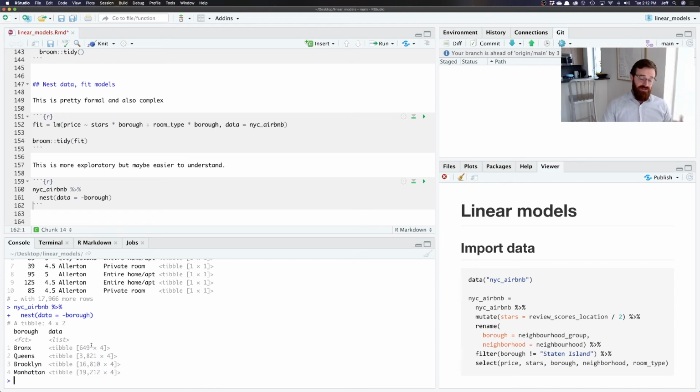And given this, given data sets in a list column, I love list columns, I could ask, is it possible to fit a model to this data set, and then fit a model to this data set, and fit a model to this one, and fit a model to this one? And the answer is yes, you can absolutely do that. And you can do that by using mutate and map.